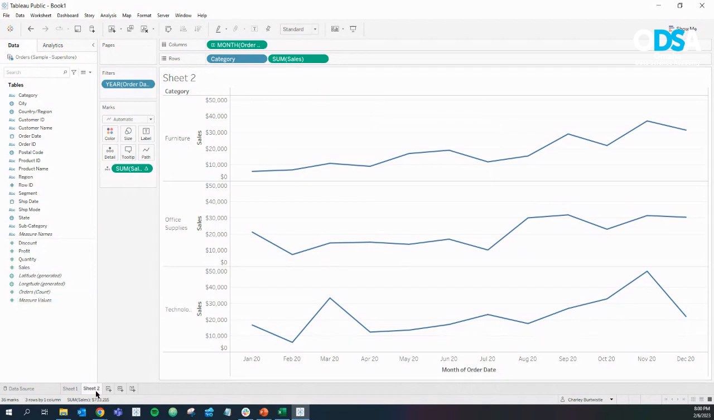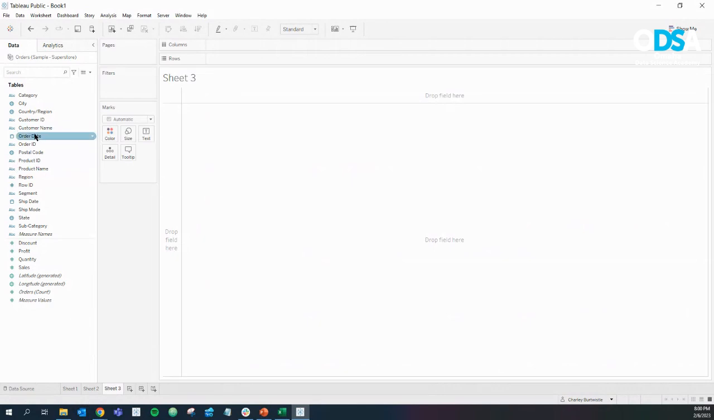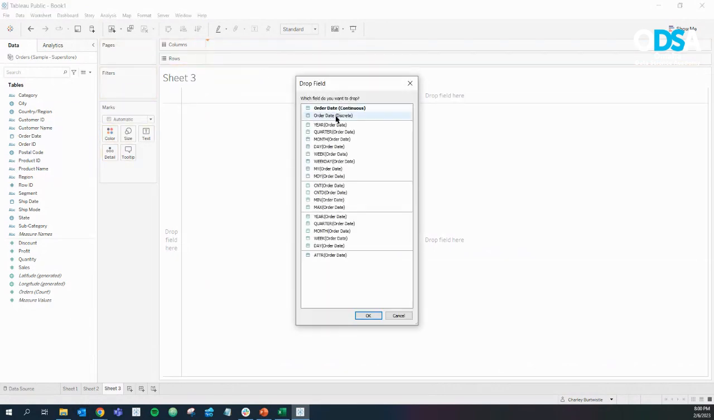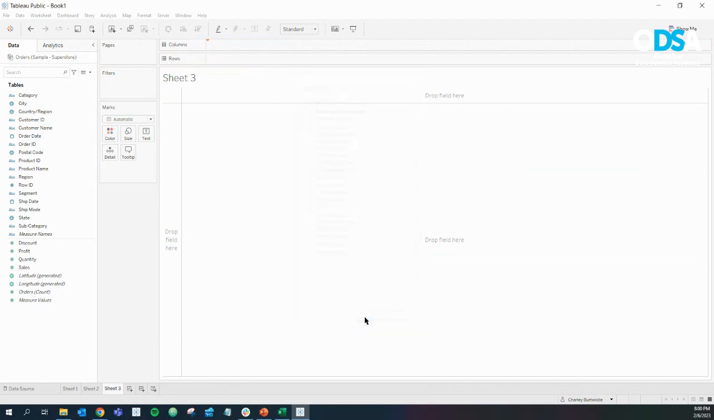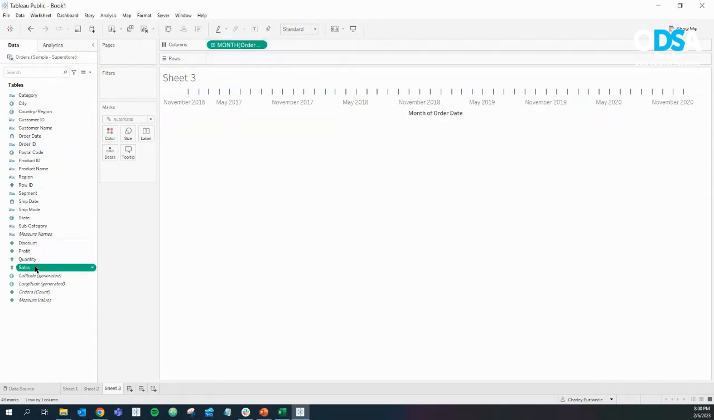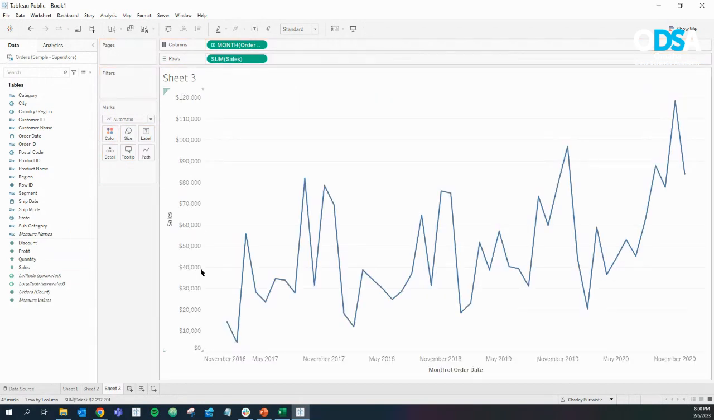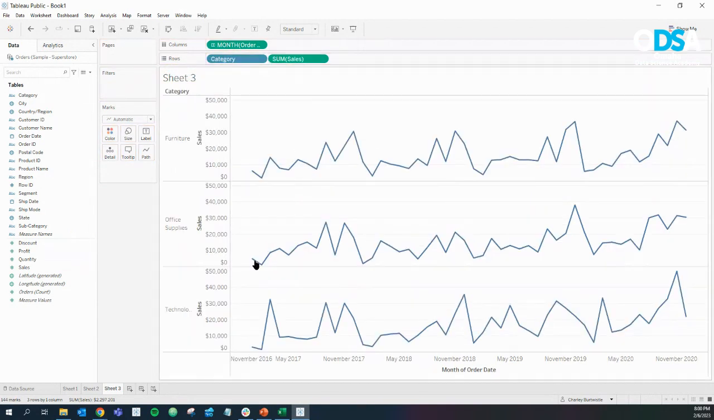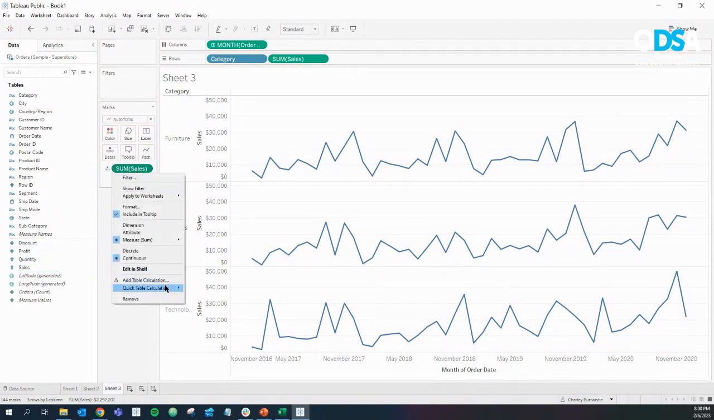So I feel like I went through a ton of different things real quick there. So let me show you from the start again. Order date onto columns, month, year, sum of sales onto the rows. Here we go. And then I also brought categories over here just to split them into 3. Then all I did was drag sum of sales onto the detail and then change this to percent difference.